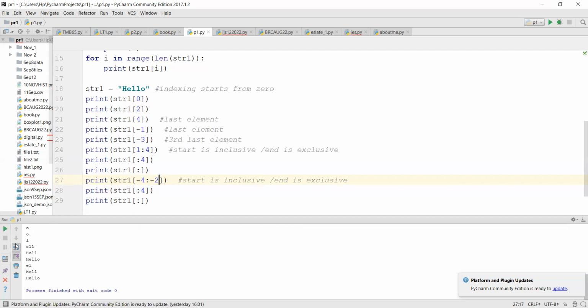Will it work? Okay, did it work or not? No, okay, because this is -2, but this is inclusive, right? We want the ending to be exclusive, isn't it? So you have to say -2 plus 1, which is -1. Exactly. -1 will give us this answer.